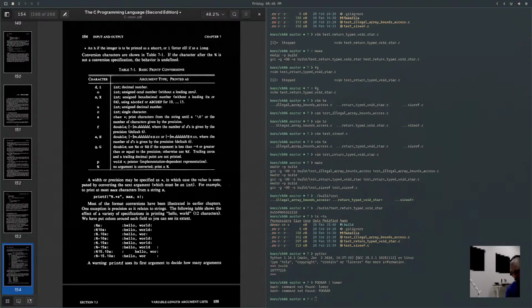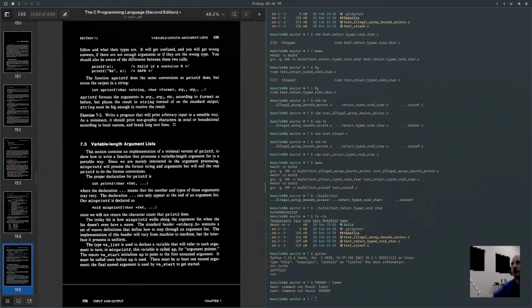Okay. The warning: printf uses its first argument to decide how many arguments follow and what their types are. It will get confused and give wrong answers if there are not enough arguments or if they are the wrong type. You should also be aware of the differences between these two calls.